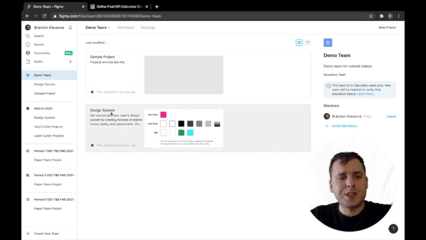For now, I just want you to understand there's design systems, so we can see different shapes and colors that we may use in various projects in that design system, and we can reference those colors or shapes in files that we work on as we work on different projects.